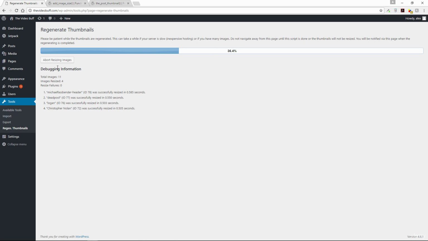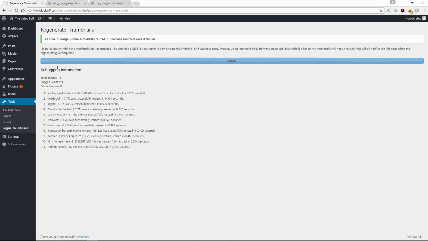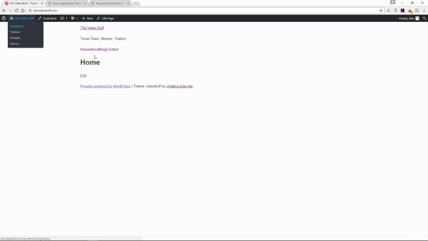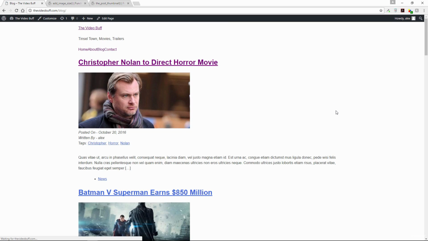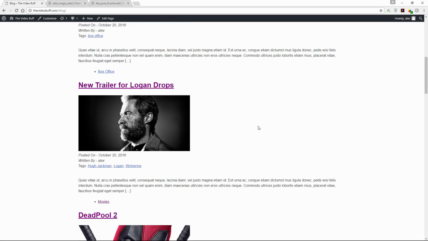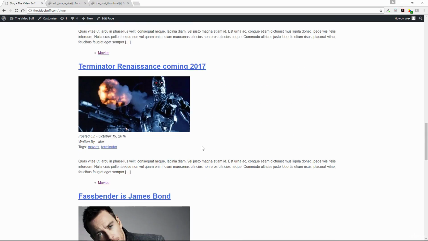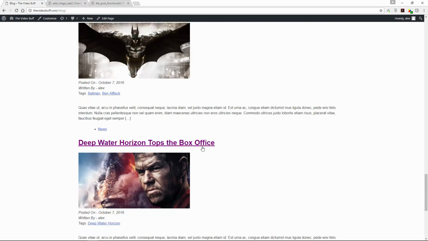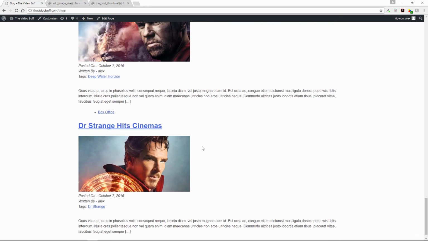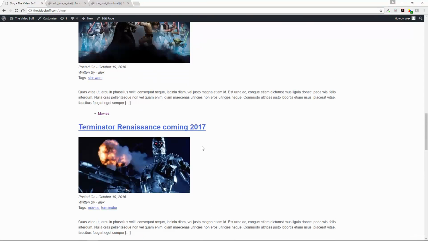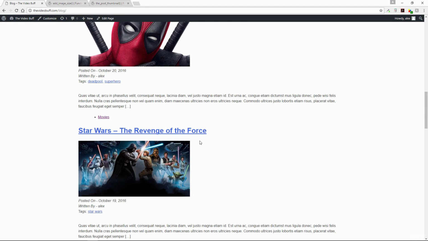So what WordPress is doing right now is creating fresh new sizes of the images that we've already uploaded. Okay, it's all done. Let's go back. Let's click on blog. And now, as you can see, all our featured images are now the exact same size of 500 pixels by 250 pixels. That is exactly what Regenerate Thumbnails does. It simply creates fresh new sizes of all the images that we've already uploaded to our media library.